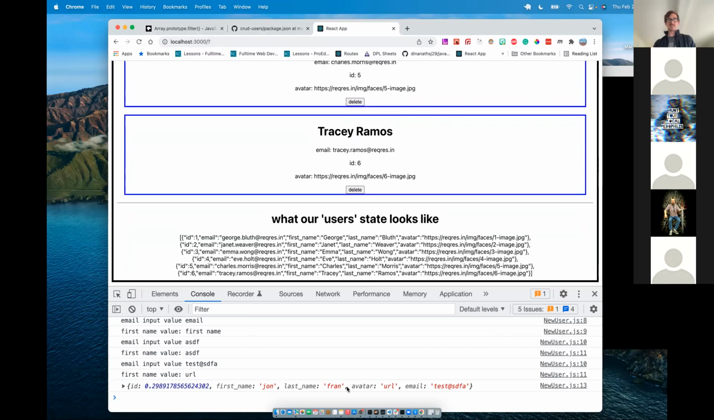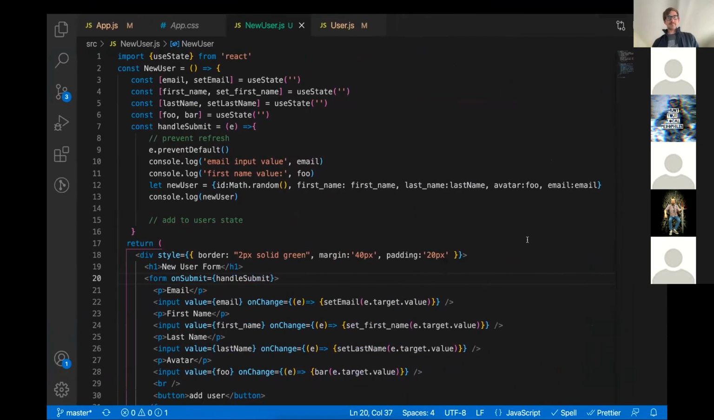And you see how this object is nice and it matches one of these objects. It's the same type of data. Just a little trick with JavaScript.